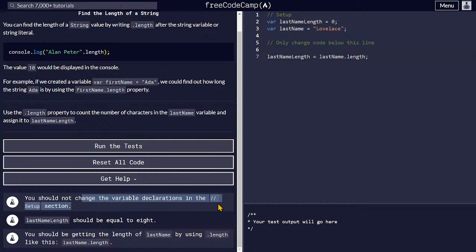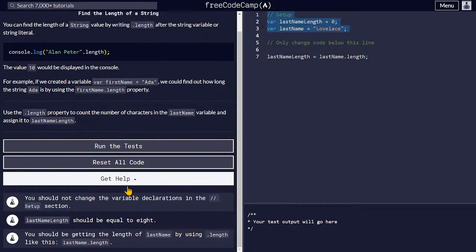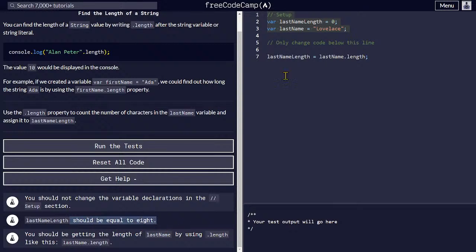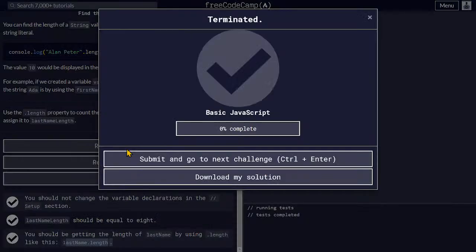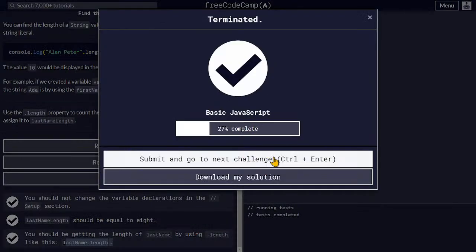You should not change the variable declaration in the setup section. We have to not change this. So lastNameLength should be equal to 8. The output should be 8. You should be getting the length of the last name by using dot length, like lastName dot length. If you run the test, we are good to go.